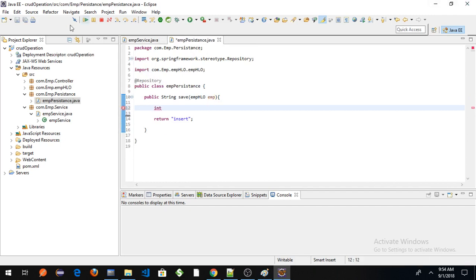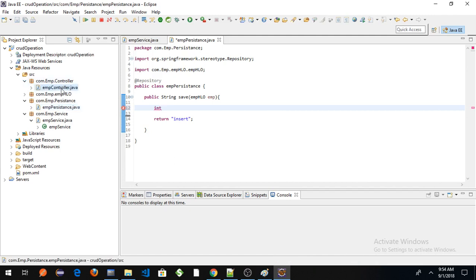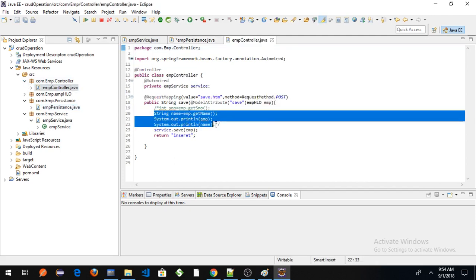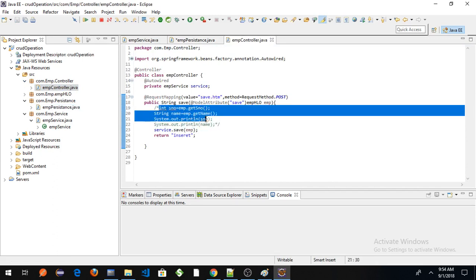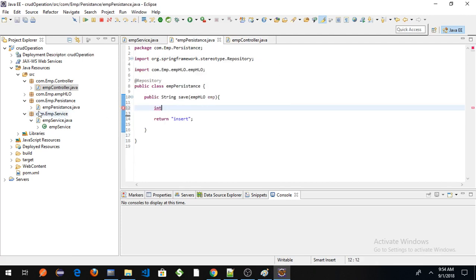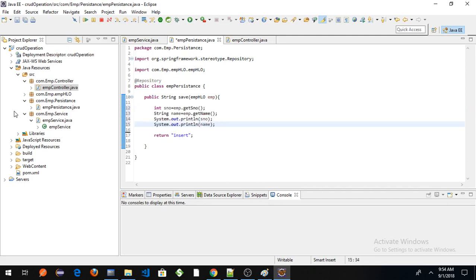Okay, here already in the controller we are having it, right? I'm copying this and placing it in persistence. If these values are printing in the service, in the sense our values are coming up to persistence.